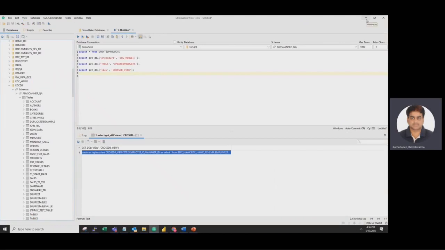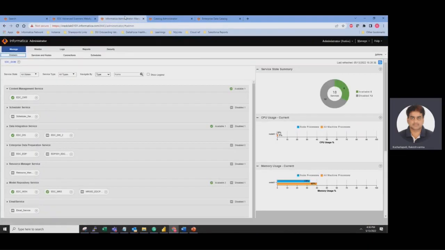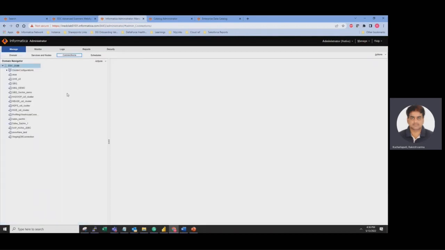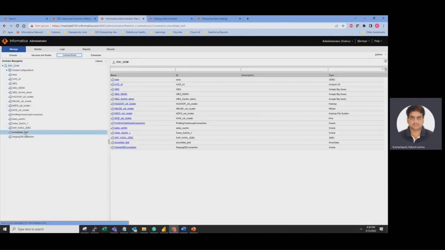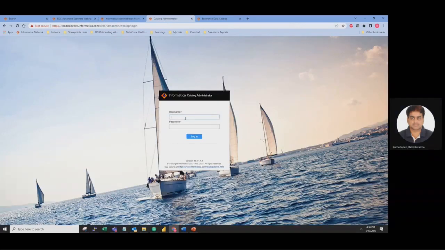Now let me move into the actual output, what is the output extracted into EDC. For doing profiling on Snowflake, you need to create a connection, basically a Snowflake connection. Once you create this Snowflake connection, only then will you be able to do profiling and data domain discovery. Now let me go into catalog administrator.